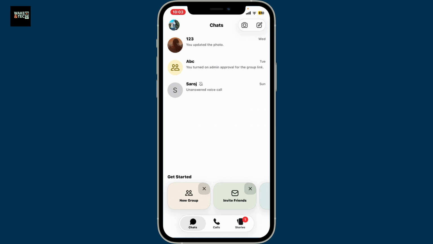So that's it. You've successfully muted a Signal conversation. You can mute both individual chats and group conversations whenever you want a quieter messaging experience.